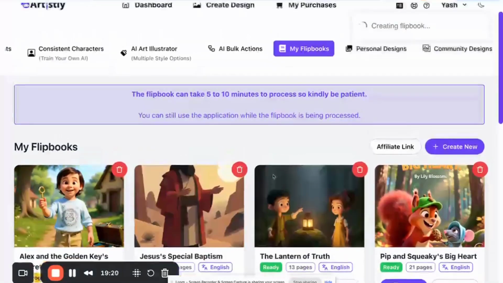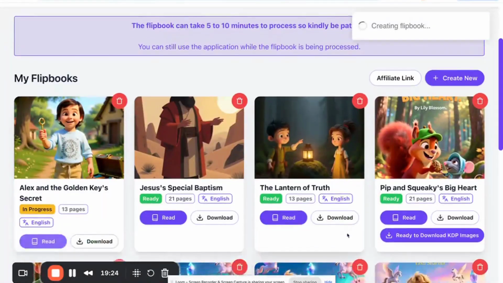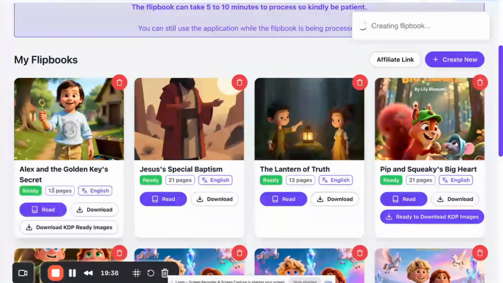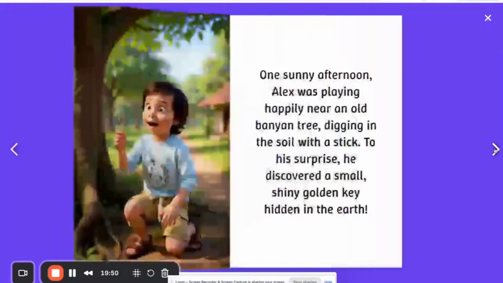Now how your flipbook will look, let me actually show you, okay? As you can see, in progress, 13 pages total, English. You can read it online, you can share it, you can download it. Once this is ready, as you can see right now, you can download it into a PDF format. You can read it online. Let me show you how it will appear. You can share it with the kids and they can read it.